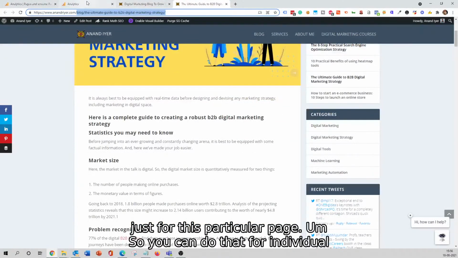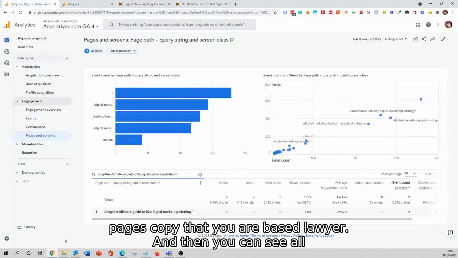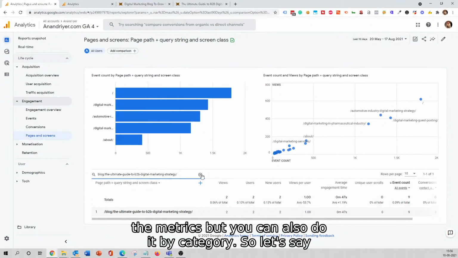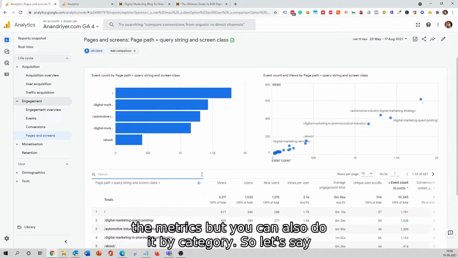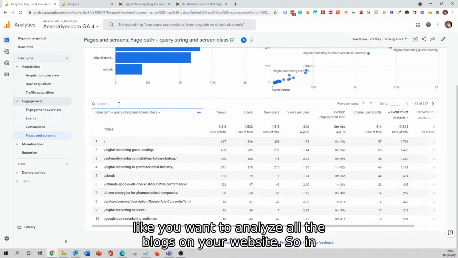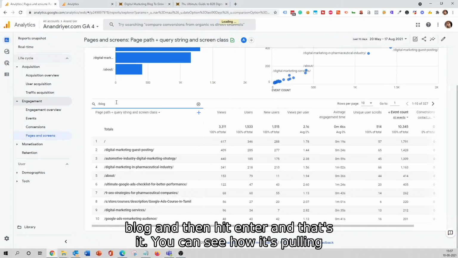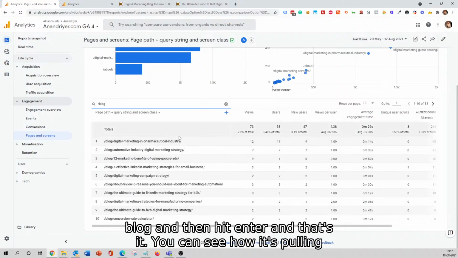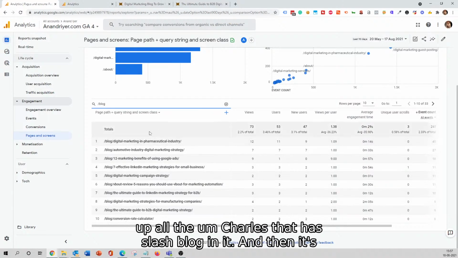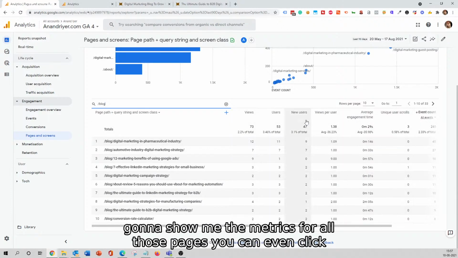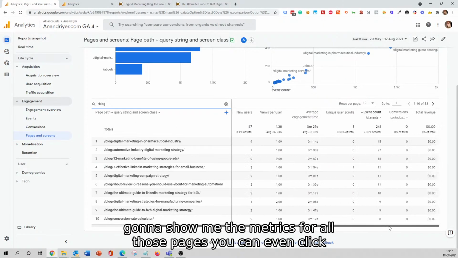So you can do that for individual pages. Copy the URL, paste it over here, and then you can see all the metrics. But you can also do it by category. So let's say you want to analyze all the blogs on your website. So in the search bar, just click on the search bar and then type /blog and then hit enter. And that's it. You can see how it's pulling up all the URLs that have /blog in them. And then it's going to show me the metrics for all those pages.